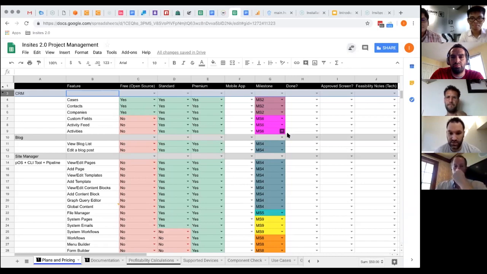Major version pricing for modules. Yeah, that's a good point, Mr. Cook.